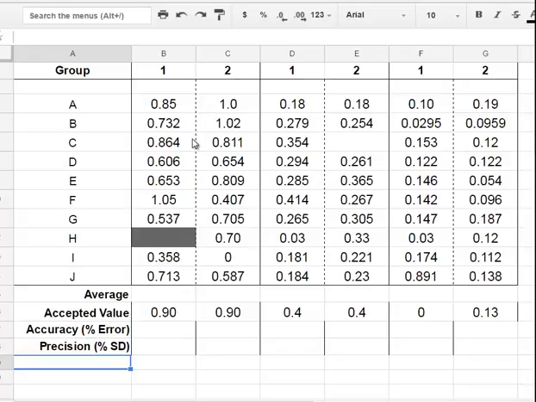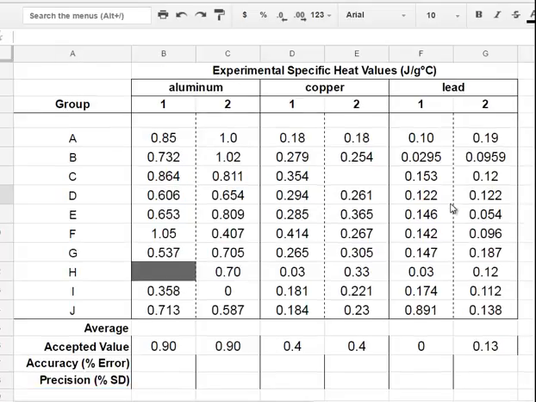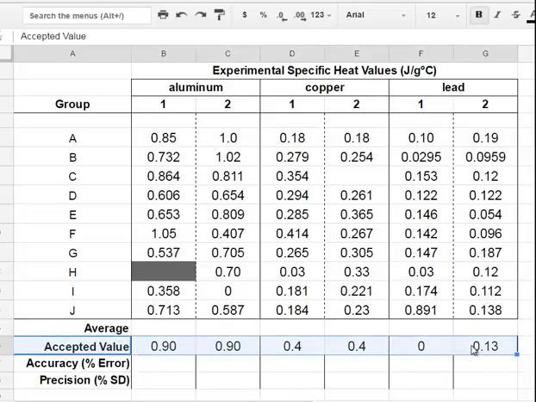So this is just a set of data. It's just a sample set. This is not your class's data. This is not the data that you're going to use. It's just a sample to illustrate the formulas. First thing I want you to notice is right here, this row.